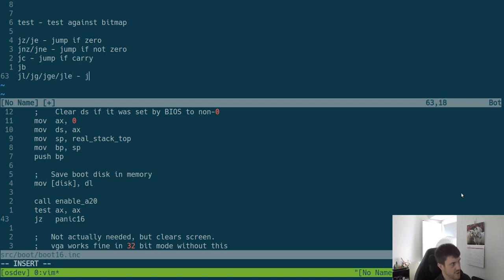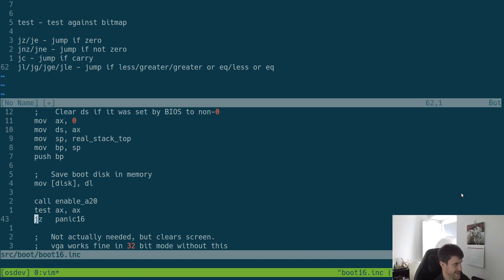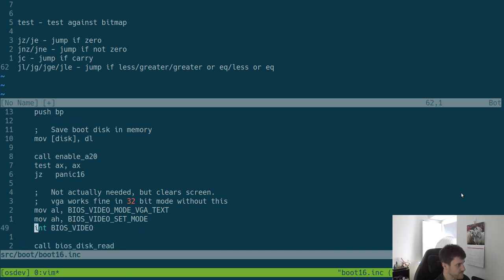Not really the same. Jump if less, and equal, and less or equal. That's not an and, that's an or. Right, and the JB is... I'll come back to JB if we come to it, because seeing it in context might actually help. So here we do some stuff.